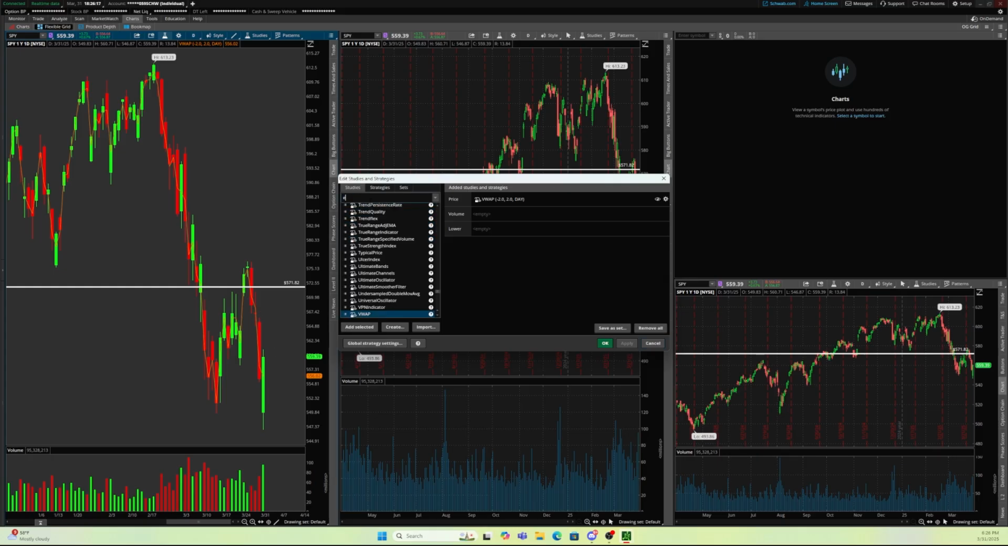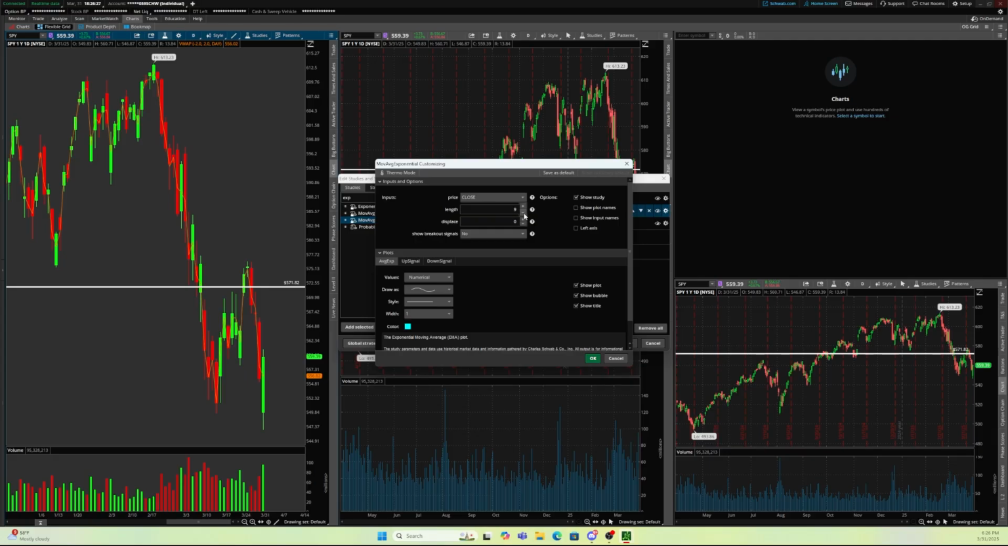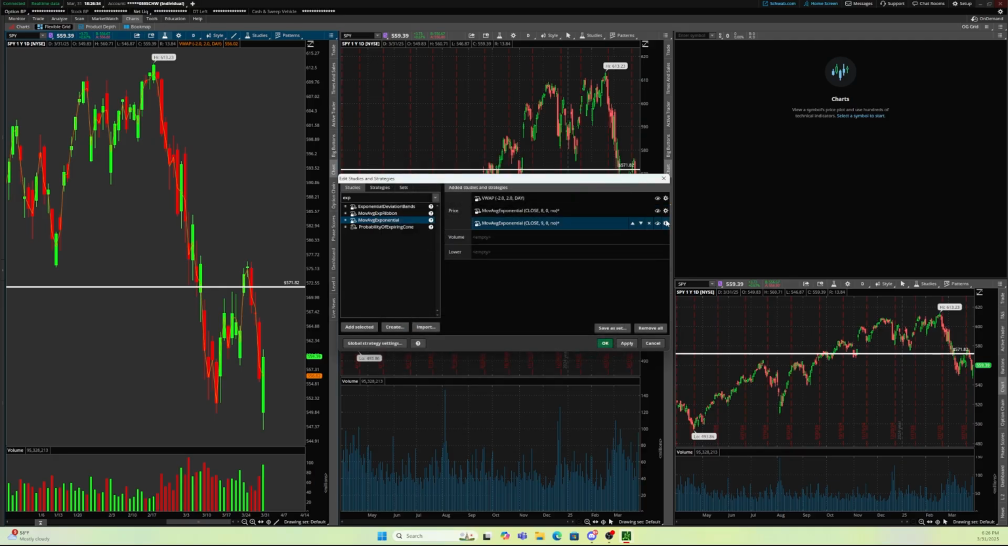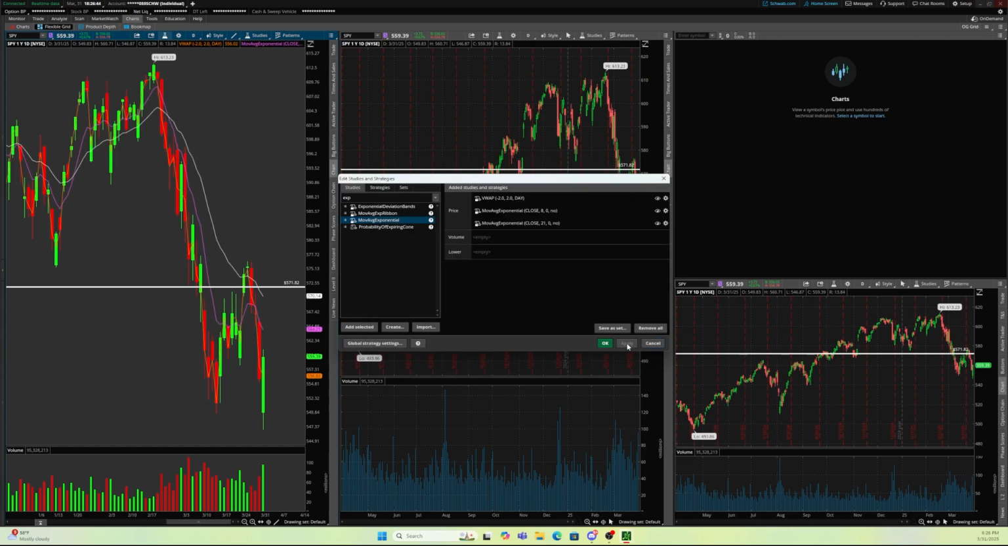Now, after that, the two moving averages that I use, you want to type in EXP and you're going to find moving average exponential. Make sure you add two of these. Now for the first exponential moving average, I use the 8 EMA and I make it this purple color right here. Click OK. And then as far as the second moving average that I use, I like to use the 21 EMA and I make it this white color right here. And then again, make sure you click apply.